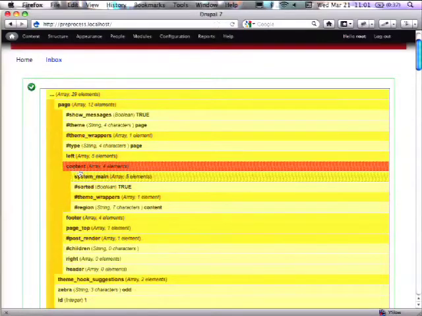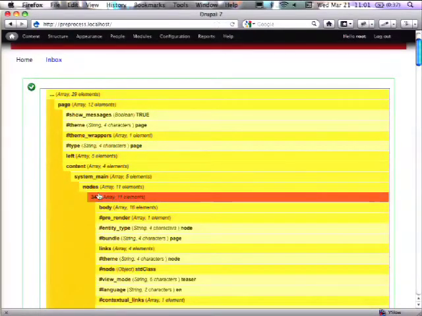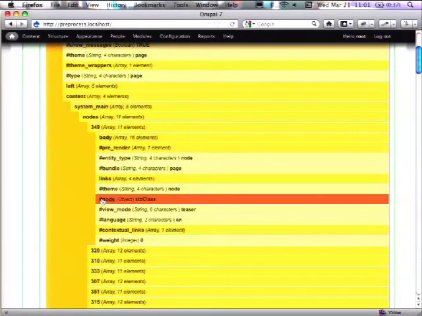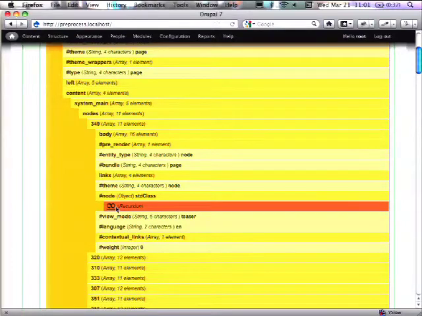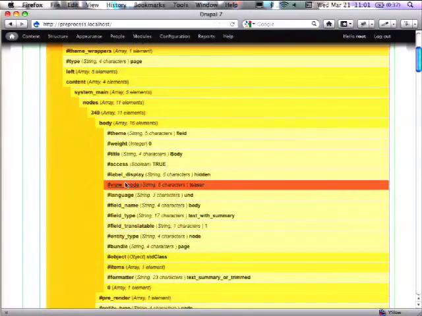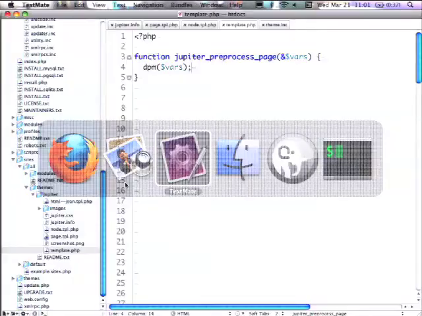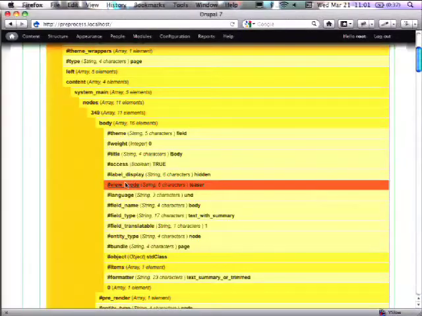So I can look in content, I can see system main, and here are all the nodes that are loaded on my front page. So I can actually go into the node objects themselves. This is what I'm talking about with some strange things. This is actually a recursive reference to a node. But I can get into every single item here. A lot of this stuff we didn't even see referenced in the documentation at the top of the template here. And so in order to find out about it, we have to use DPM. We have to get in here and investigate.